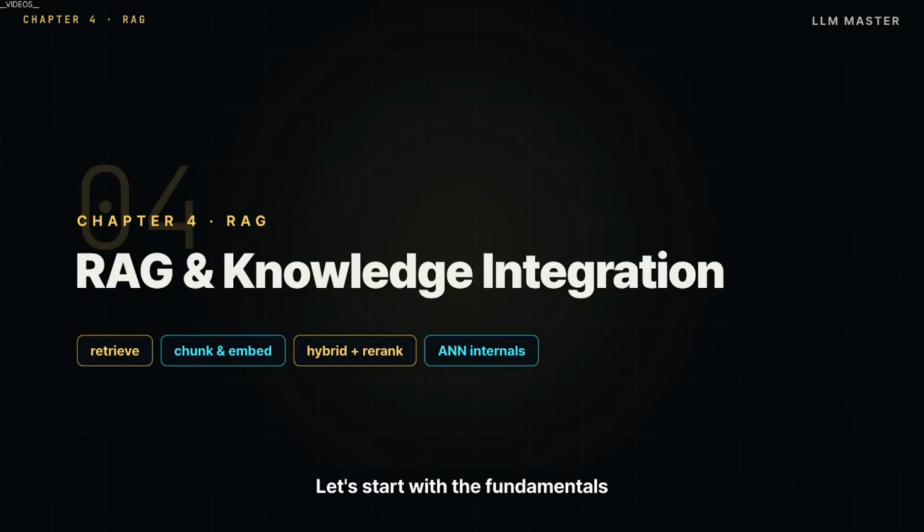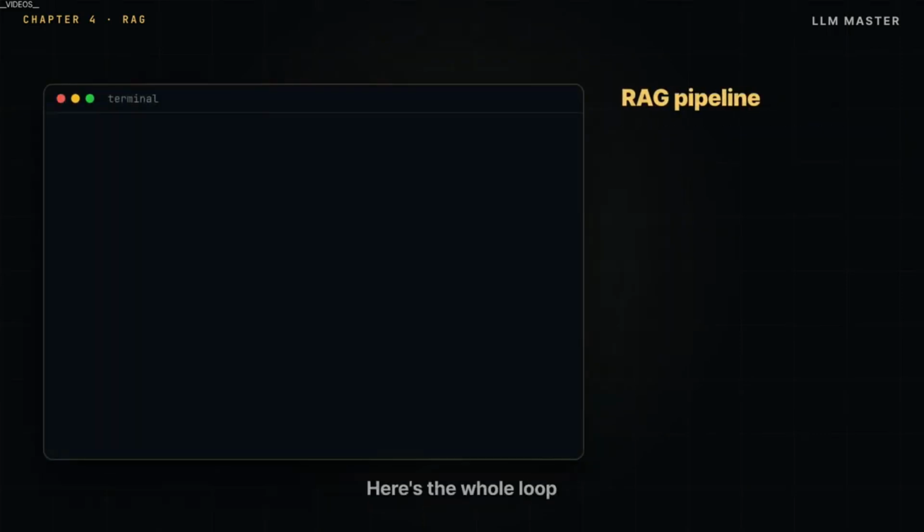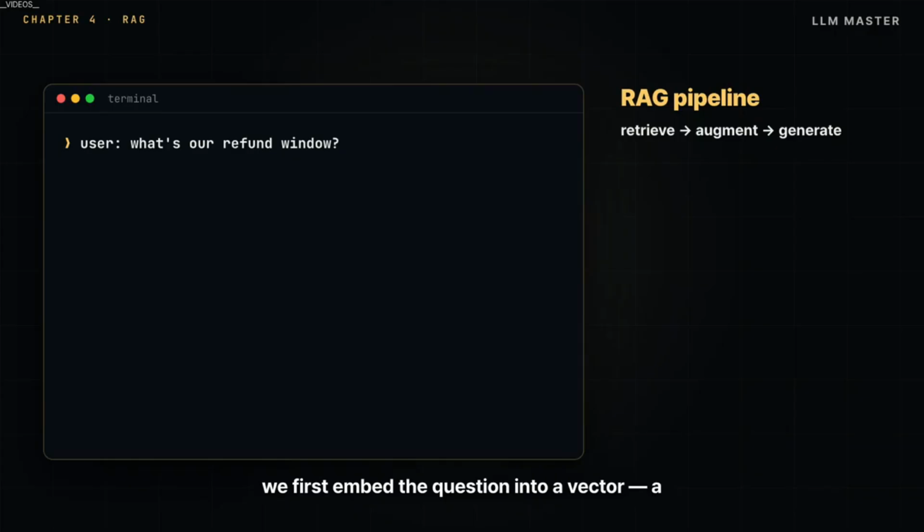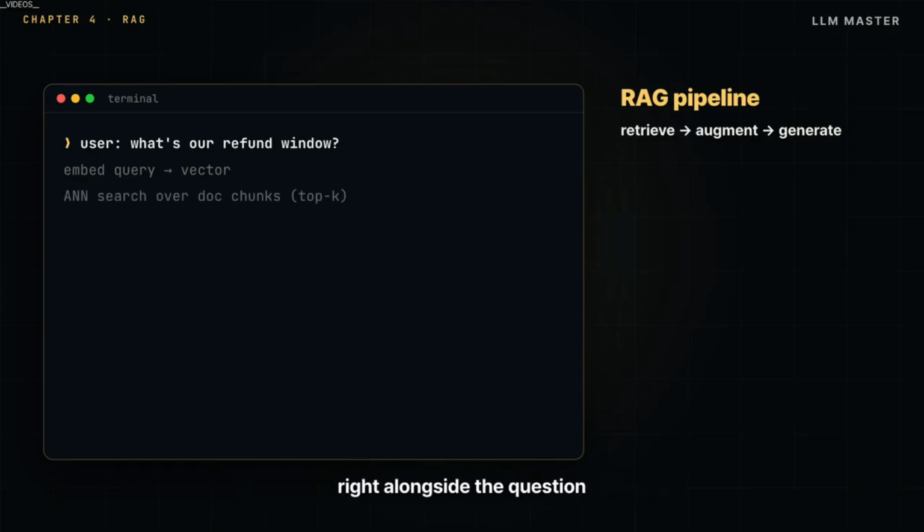Let's start with the fundamentals. Here's the whole loop. A user asks a question. Instead of sending it straight to the model, we first embed the question into a vector, a list of numbers that captures its meaning, and use that to search a store of pre-embedded document chunks for the closest matches. We take the top few results and stuff them into the prompt, right alongside the question, with an instruction like, answer using only this context. The model generates, grounded in text it can actually see.